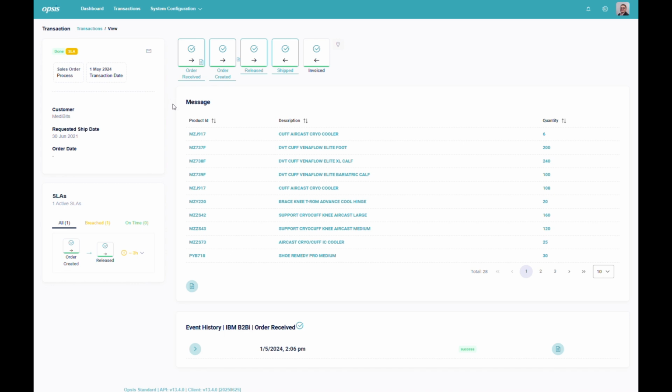we can see in this particular case, we've had a breach. So if we look at all the SLAs, there's one SLA on this particular business process, and it's between order created and released. If we open that up a little bit, we can see the SLA is 2 hours.